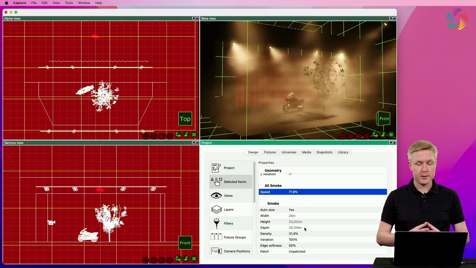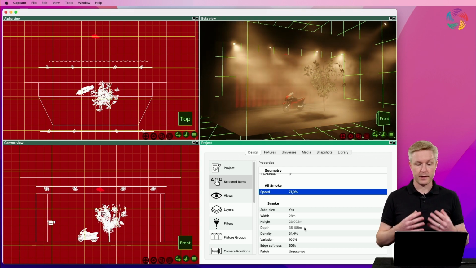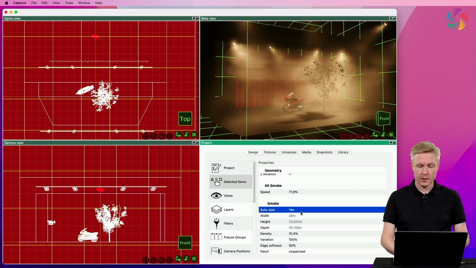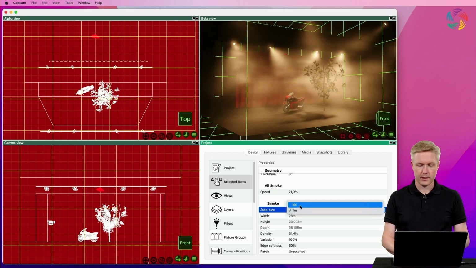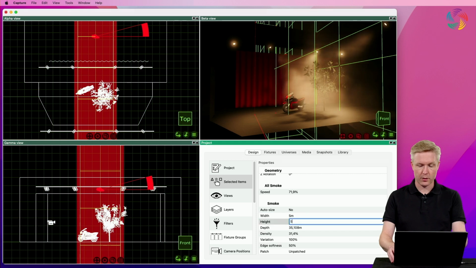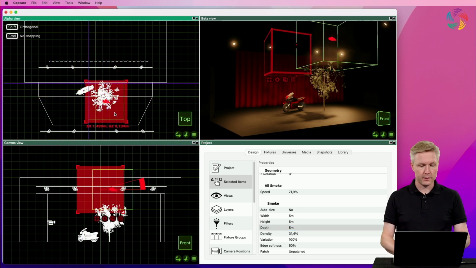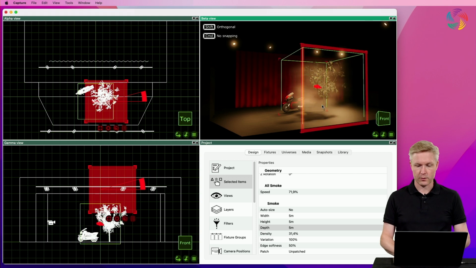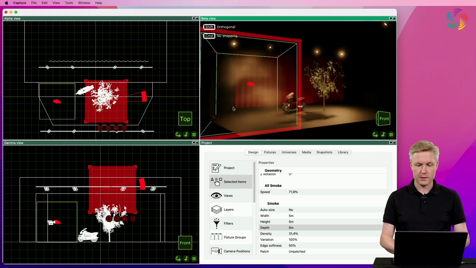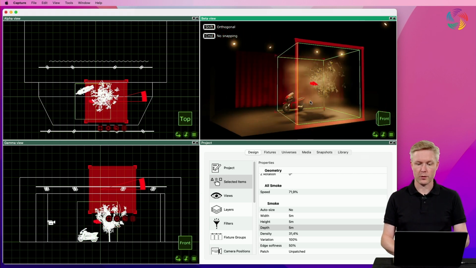Furthermore, as I mentioned, the default smoke box of any design is auto-sizing, which can be changed in this property called auto-size. And if I set this to no, I could actually redefine the smoke box. So let's do a 5 by 5 by 5 meter smoke box. I can now also move it because it's not positioning itself automatically. And as you can see, I can now control the position of the smoke on stage.